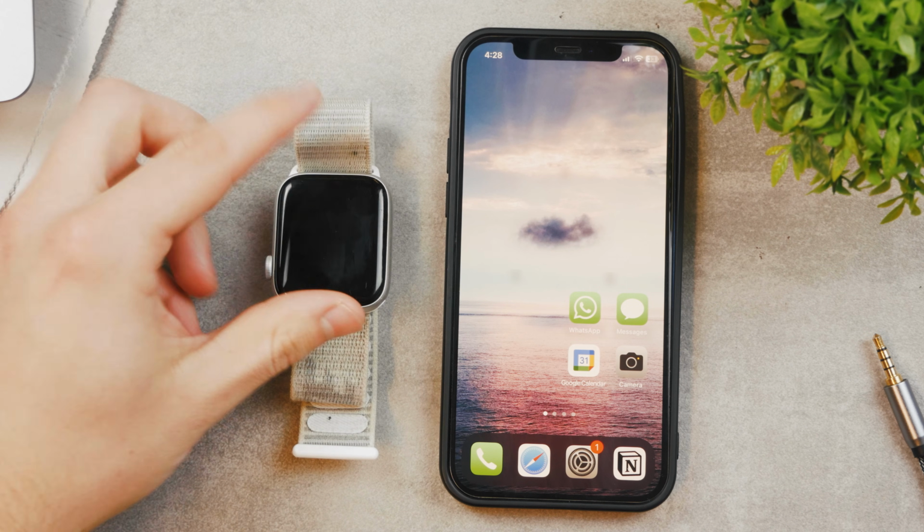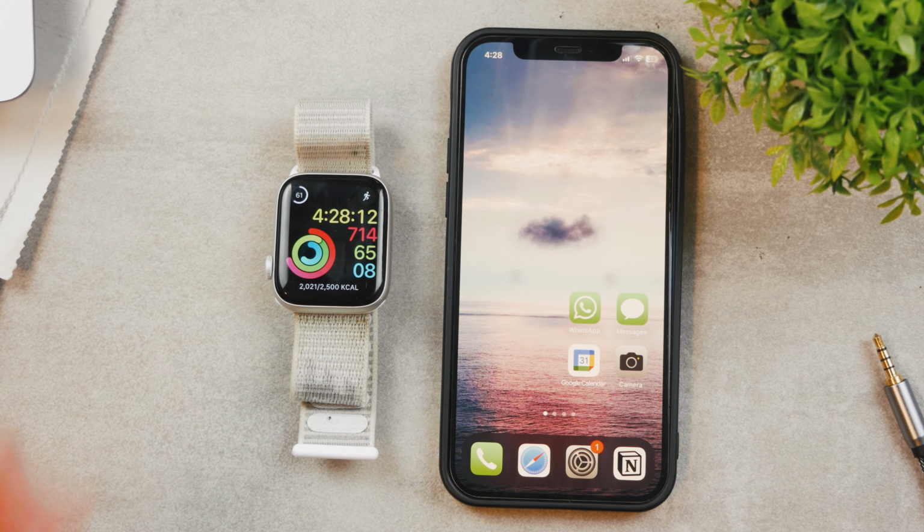But anyways, these were the ways how to close apps on the Apple Watch and make sure that they are not running anymore.